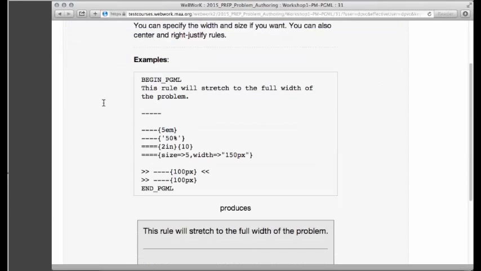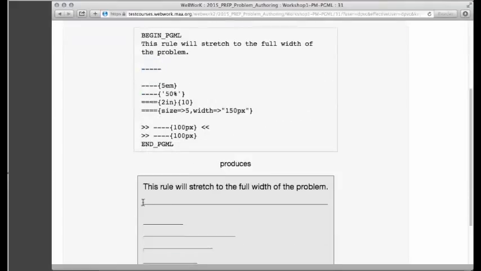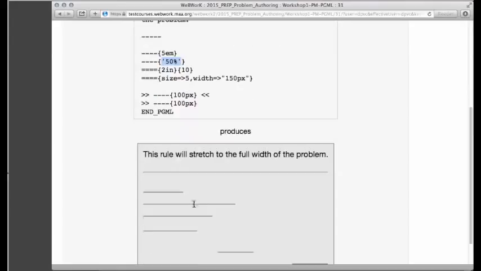You can also put ruler lines. A line that has just some dashes, at least 3 of them by itself, or some equal signs, produces a rule. So here is a ruler line right there. You can specify how wide the line is supposed to be. You can specify a percentage size if you want. So this is half of the available space. You can specify a width.